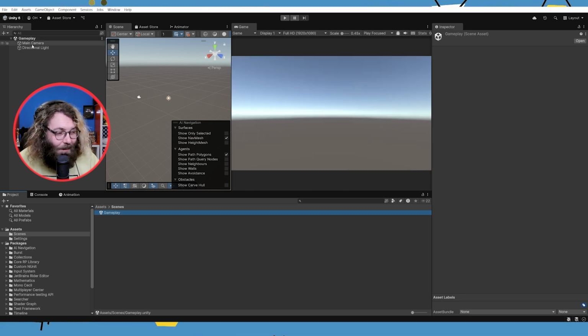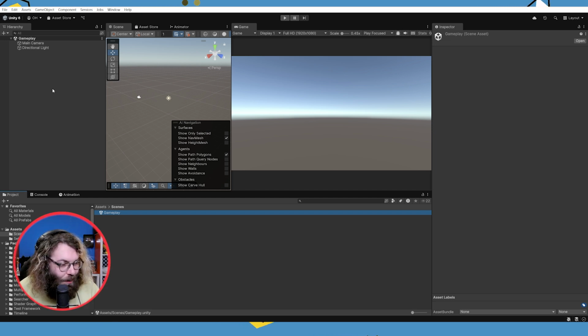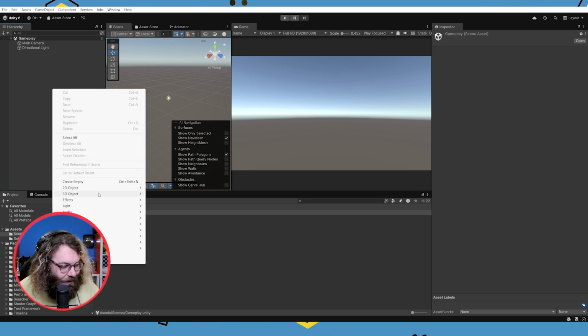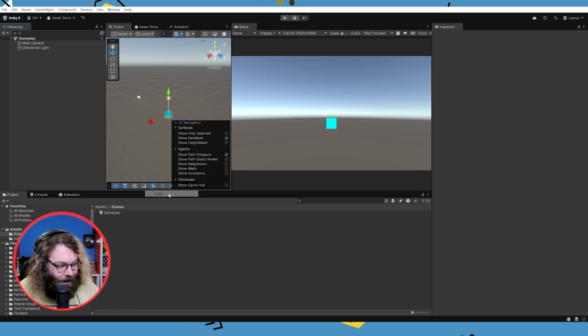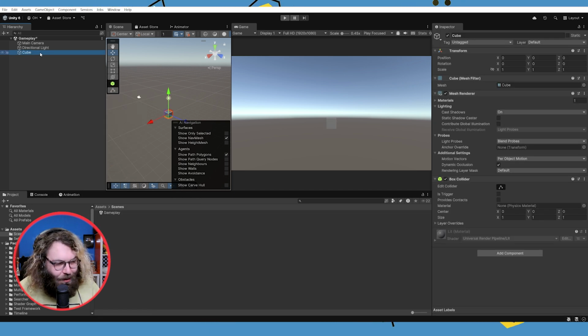So this scene has just got a main camera and a directional light, which is fine. So what we're going to do is right click and then create a 3D object and a cube. We're going to use this cube to represent an enemy.